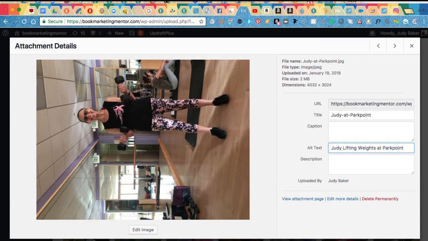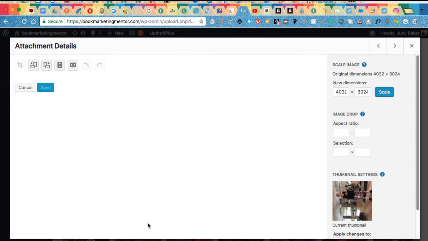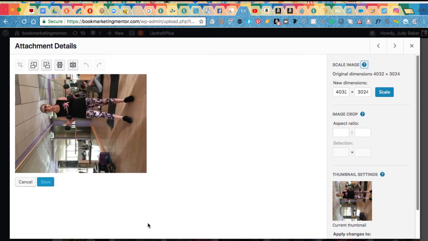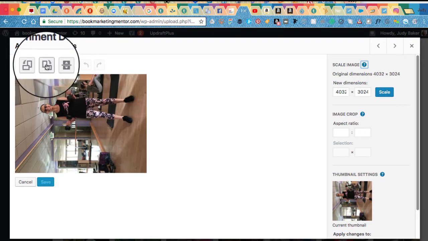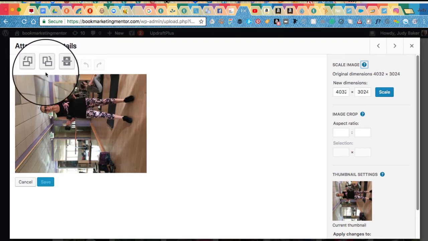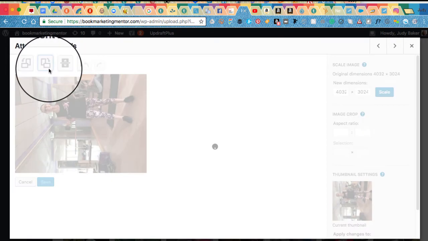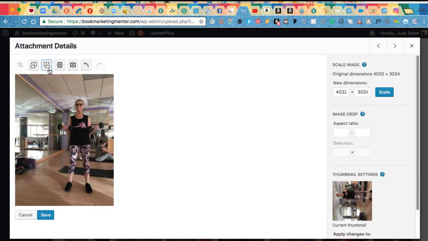And Park Point is the name of my health club. And this one doesn't need to be flipped 180 degrees, only 90. So there is another icon for that. So we're going to do that. There I go. And I can also crop the image or resize it if I want to.